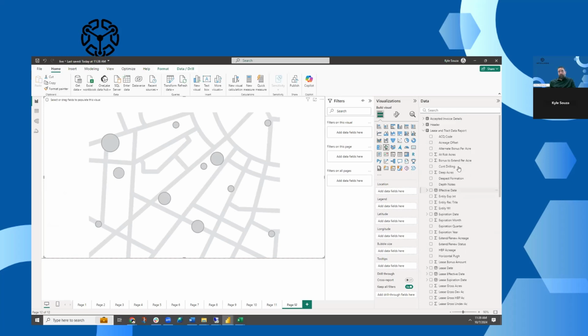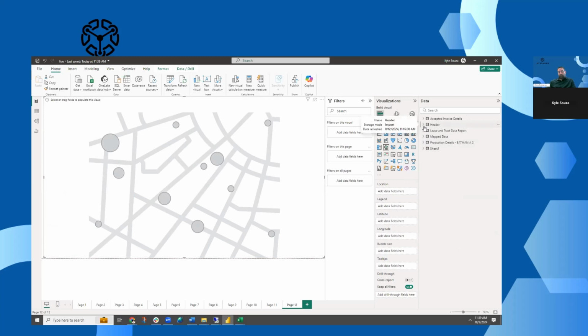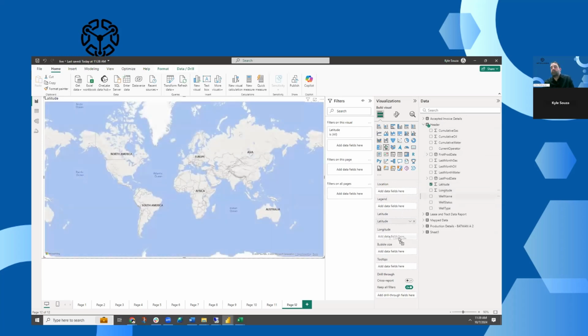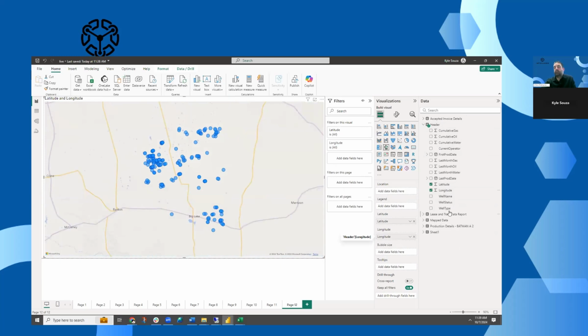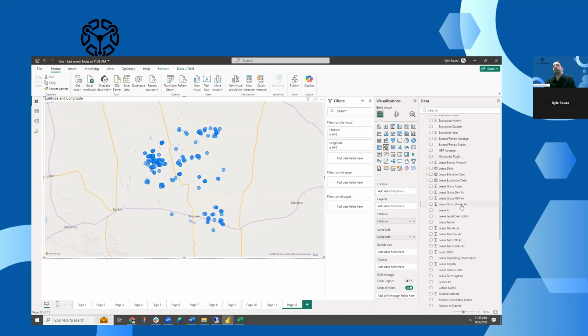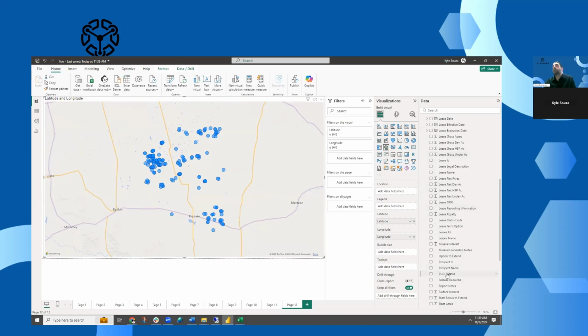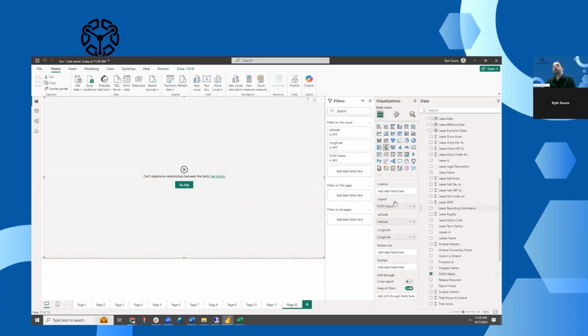And I am going to say, you know what? I need to bring in from my, where is it? Here we are. My well data from a prior webinar. I want to bring in my latitude. I want to bring in my longitude. And that starts showing me my well spots. Now in my data from today, I've got a pew clause option. So let's see, I've got my pew status here. Let's put that in my legend, and that's going to start color coding things.